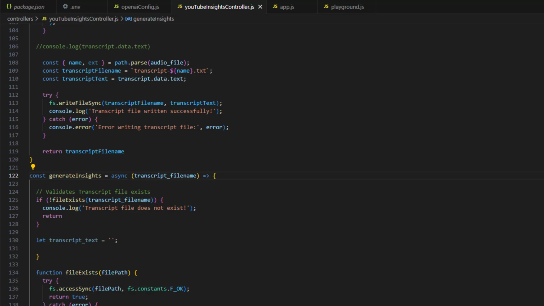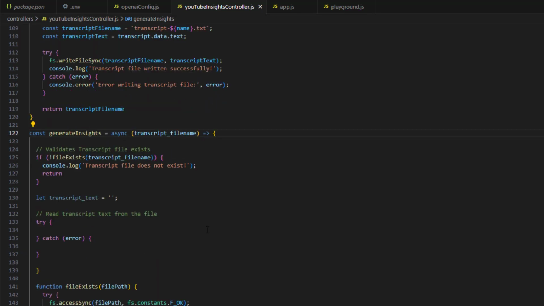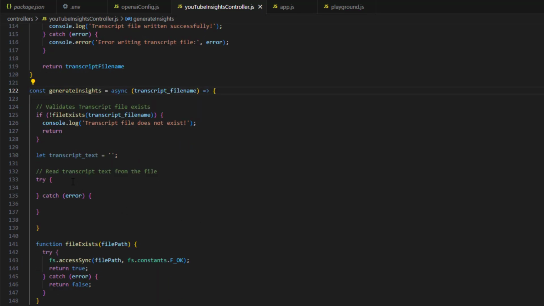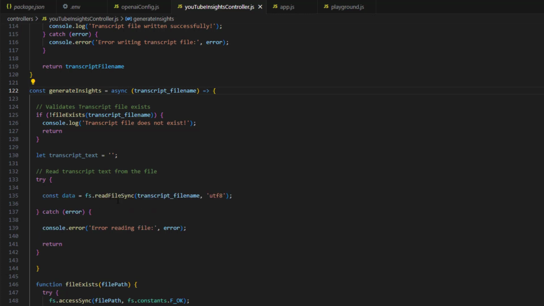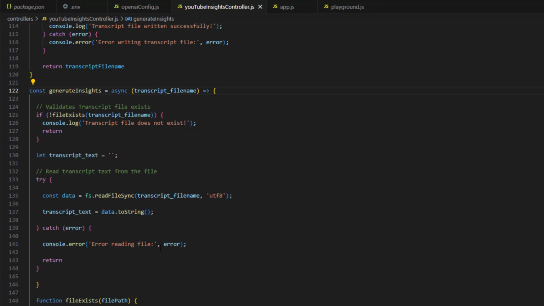Let's now add a try-catch block in order to read from the file. In case of error, we just console log and return. In the try, we just read the file using the file system object, passing the transcript file name and the UTF-8 encoding. And then we just convert that to a text. So now we have the transcript text in this variable.